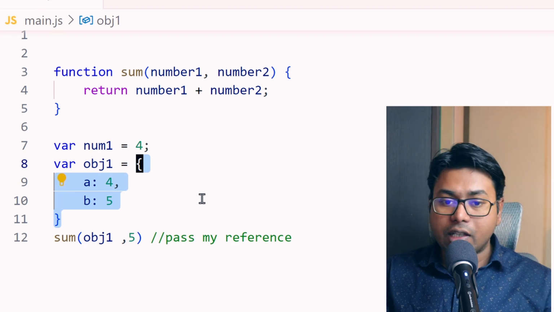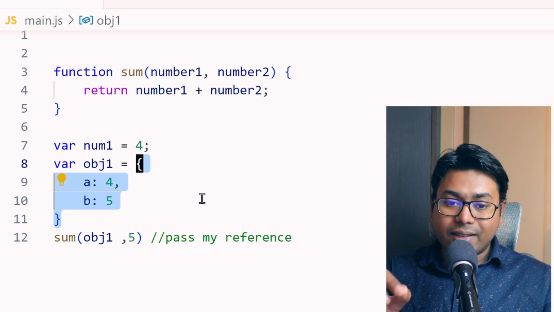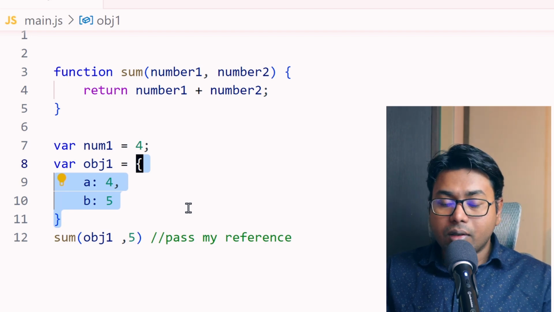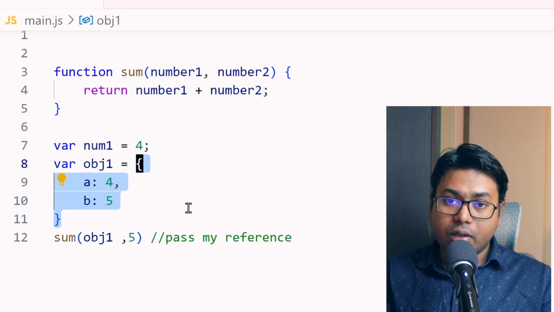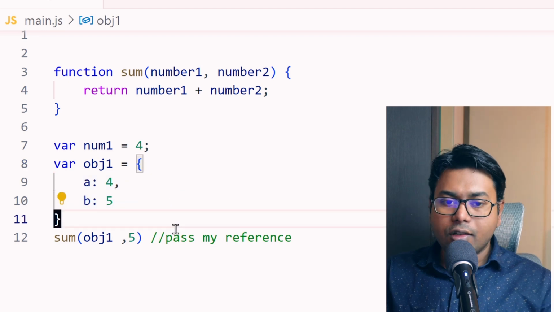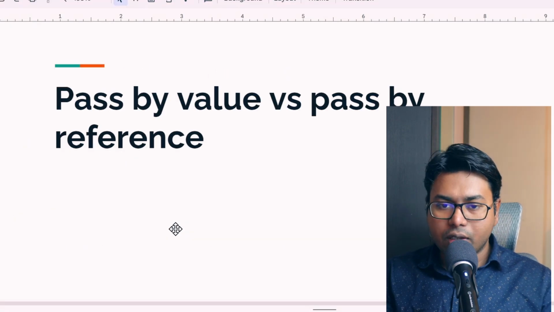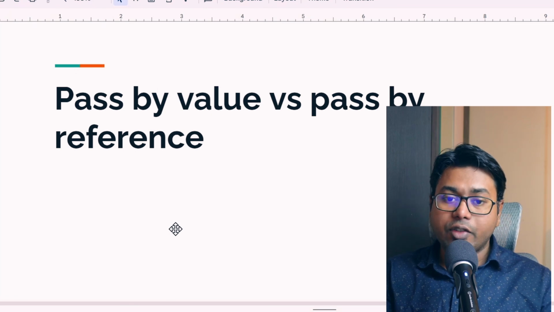But in a language like JavaScript, there is no way to access the actual memory address, but we can only use the reference to that object. So that is how it works. So to answer this type of question, what is passed by value and what is passed by reference, you can give some example.